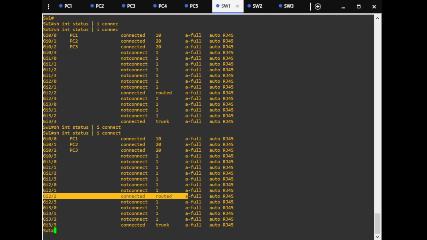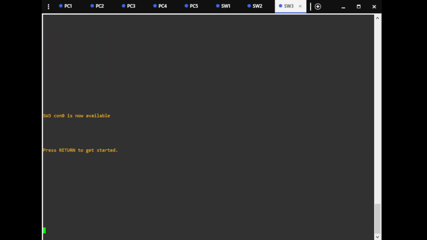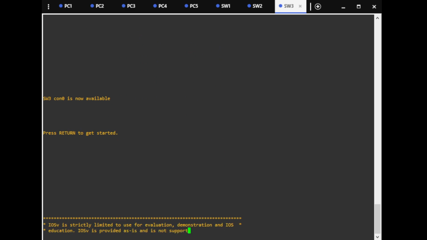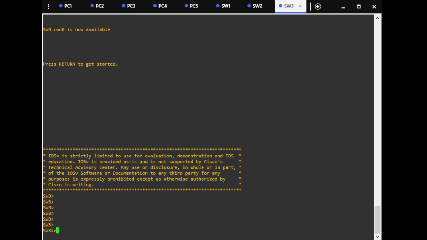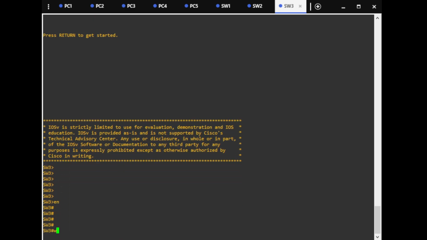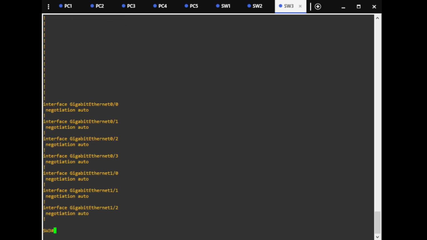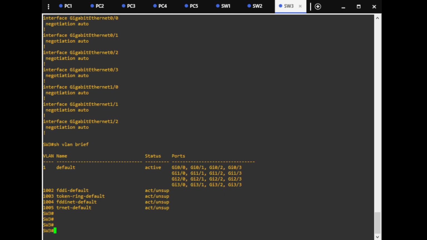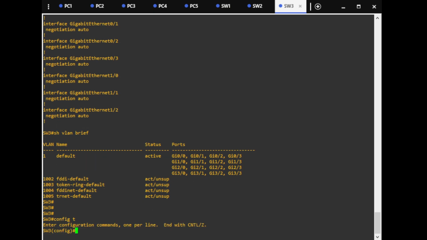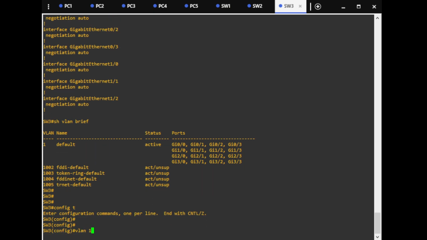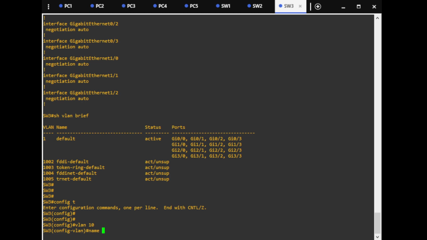So let's jump on over to switch 3. And switch 3 I don't believe has been configured at all, except a host name. Let's show start on that one. I don't think it has any VLANs configured either. So let's do the VLAN. So VLAN 10, we'll name it this VLAN.